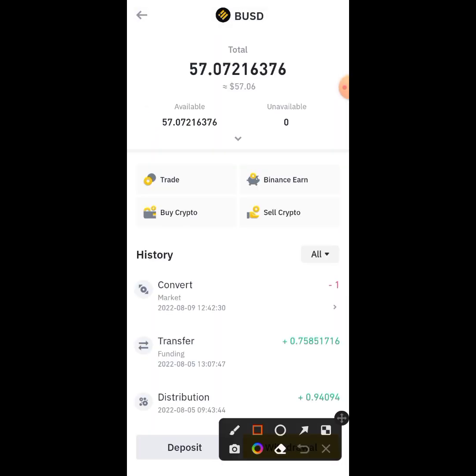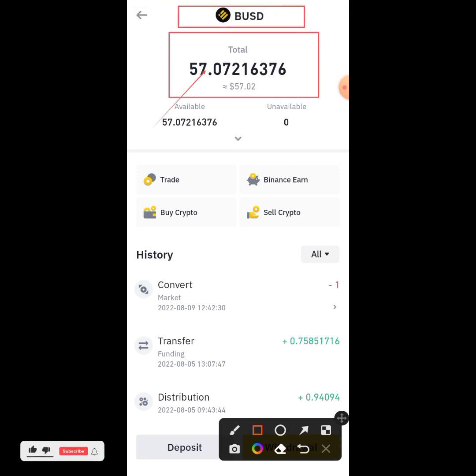I've successfully redeemed 6 BUSD. It has been added to my balance. I was having $51 worth of BUSD before, but it has been added to my balance. So I'm having $57 worth of BUSD right now. I've successfully redeemed my BUSD prize.